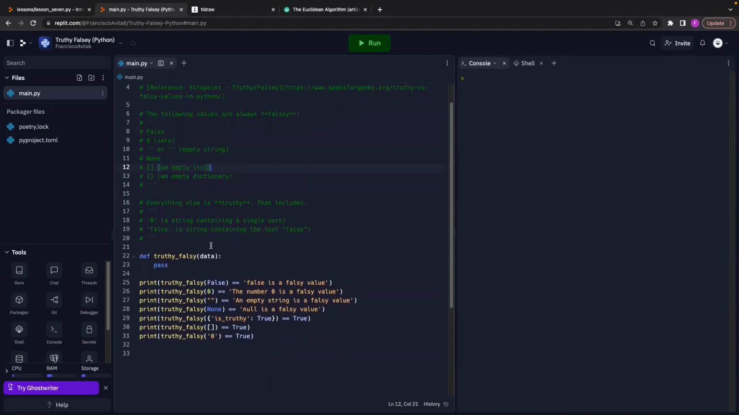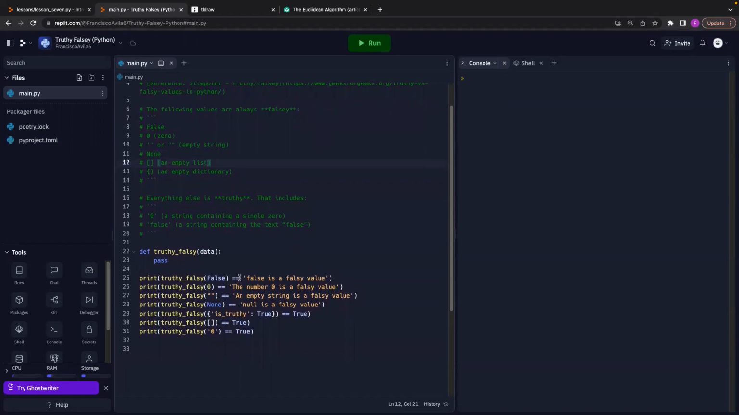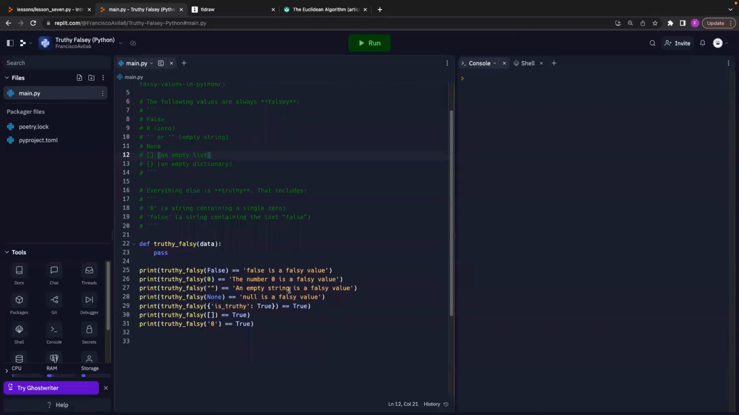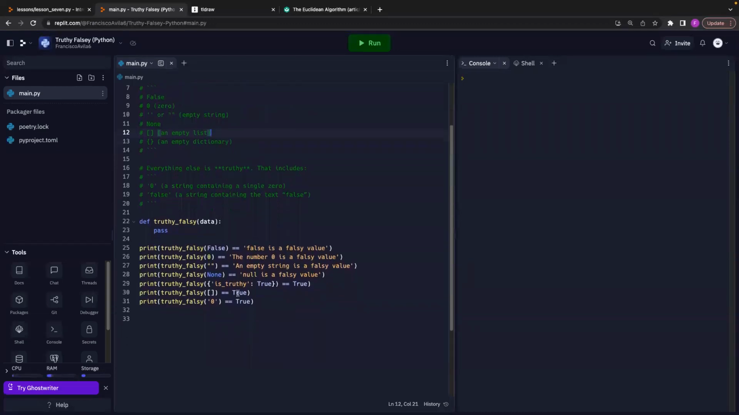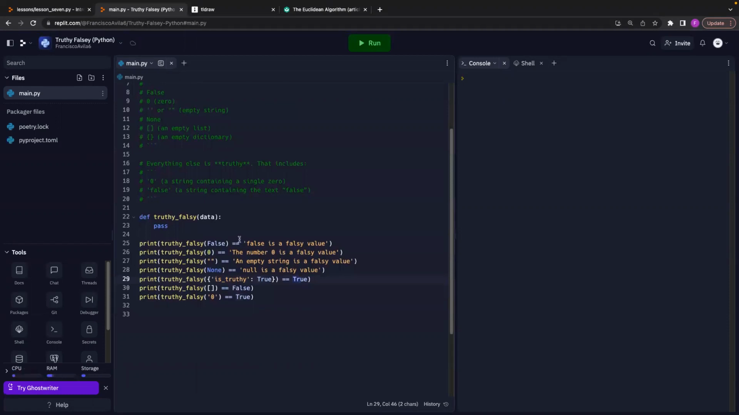Okay, awesome. So this is supposed to take in something and tell me if it's false or true. False is a Falsey value. The number 0, the empty string, and null are Falsey. Okay, well, this one is supposed to be false, so let's fix that. It looks like there's a couple of if and else statements that we need to account for.